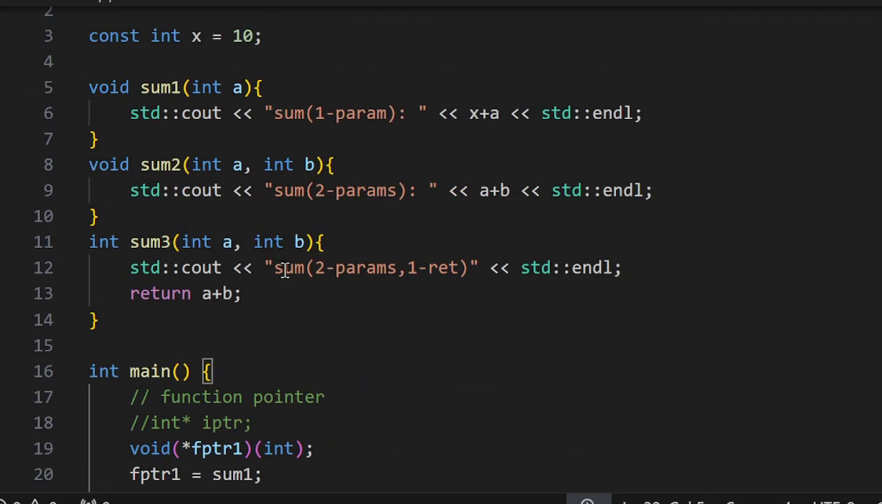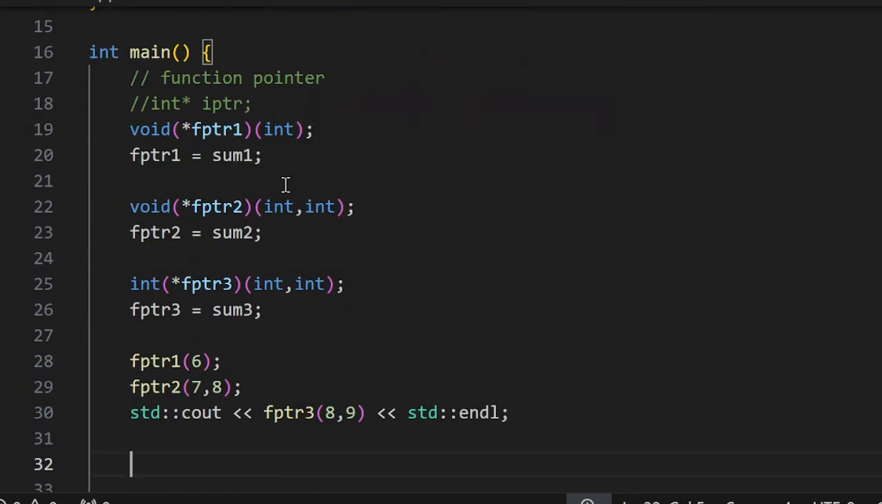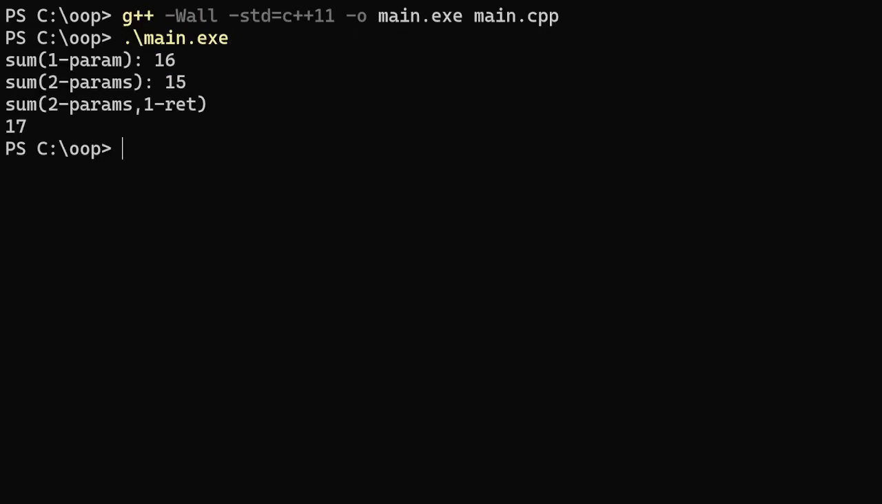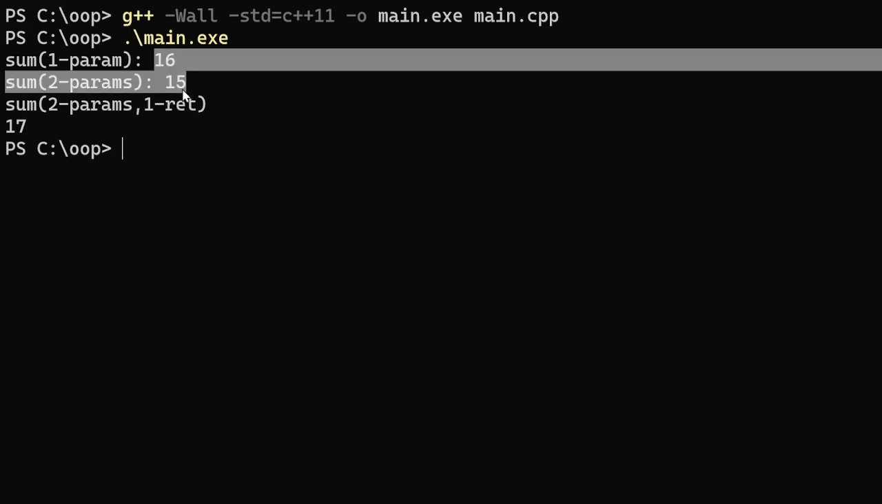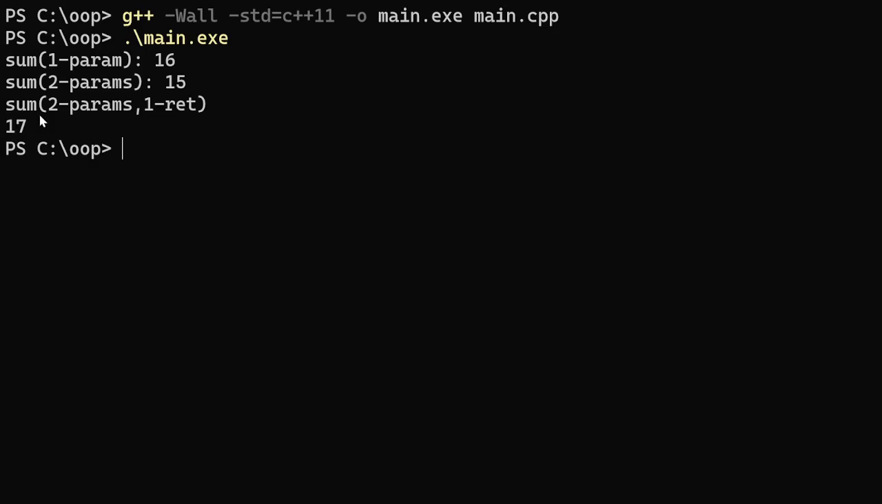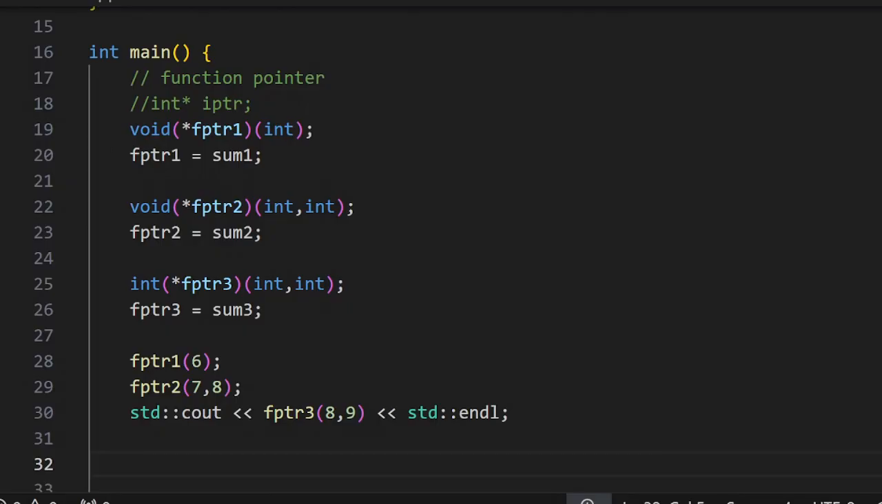Let me first compile and make sure we don't have problems with this code, and then I will explain how we can use a generic pointer to point to these functions. So compilation and linking and execution. In the first case it is 16, 15 printed, and 17, right? So it is working as we expected, or as it should work.